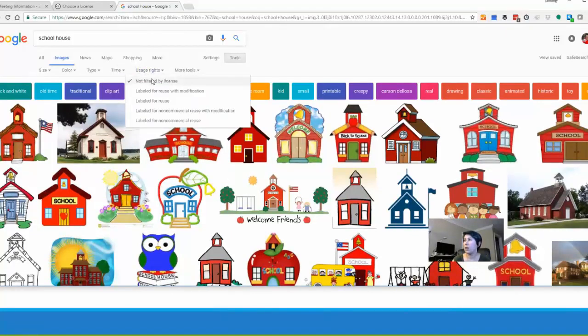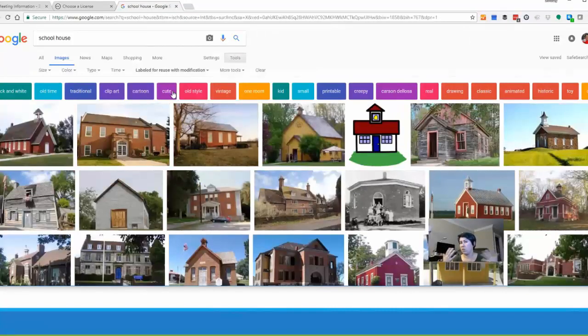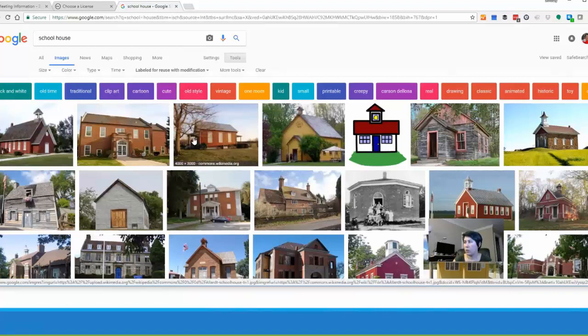And again, right now, the default is not filtered by license because you're getting copyright stuff in there. I'm going to choose labeled for reuse with modification because that's basically you're allowed to do the most things with these things. And then you end up getting a lot more pictures rather than clip art. So you can see as I scroll over, a lot of these are from Wikimedia. That is the little sister of Wikipedia, and almost all the graphics on there are Creative Commons licensed or public domain. Pixabay is really good.